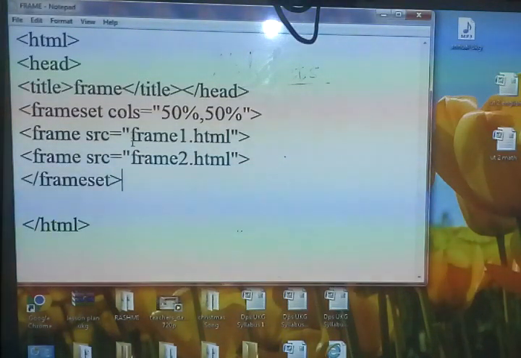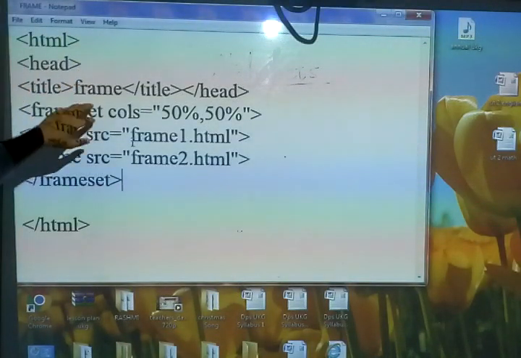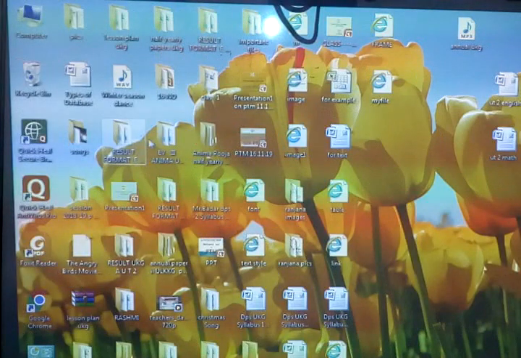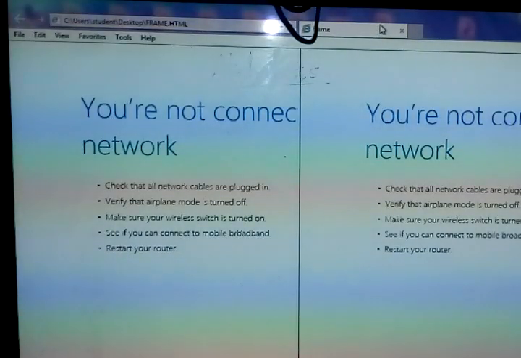Okay, then save this file. Here I am saving this file with the name of frame, and the title also I am taking there the frame. Now if you run this file, you can close this and run the file name, your frame. Close this file. Now see.